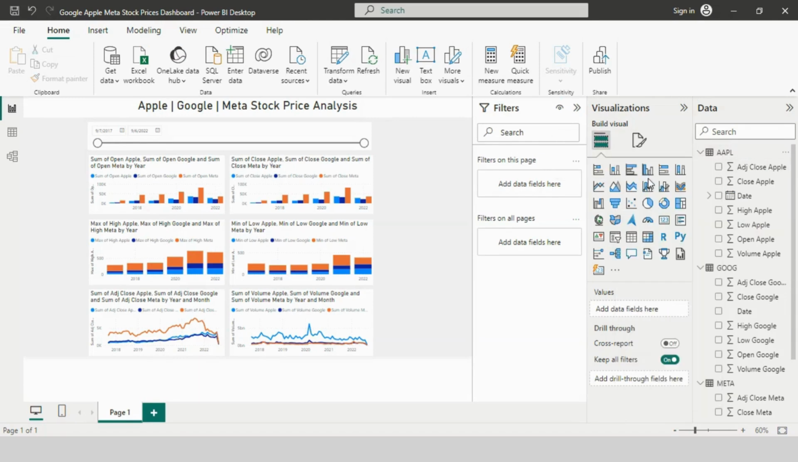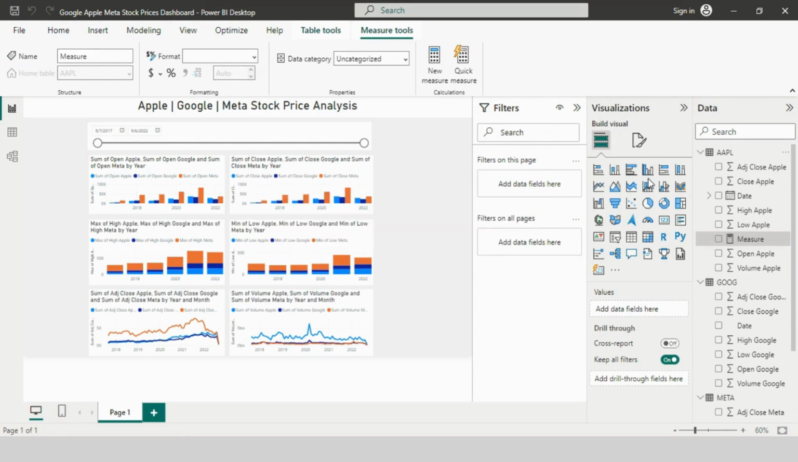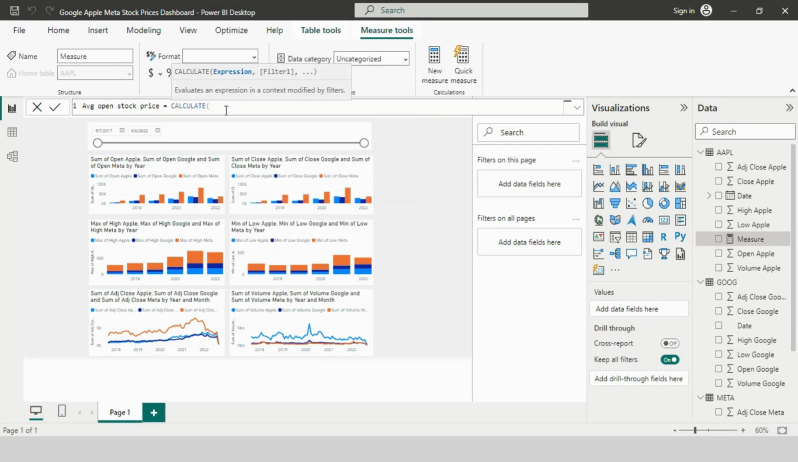Now we are moving toward our measures part. First, we have defined average open stock value. I'm choosing any one of the columns, clicking on it, and creating a new measure. I'm giving the name of the measure as average open stock price.